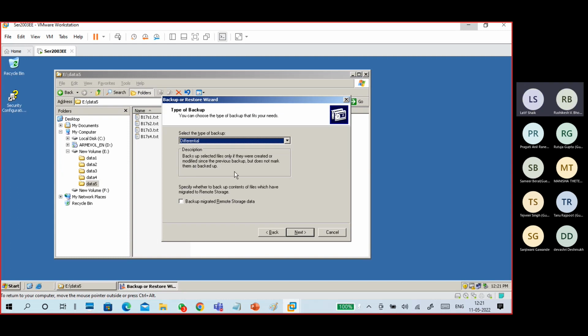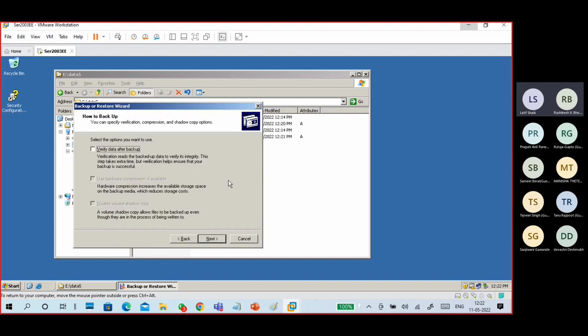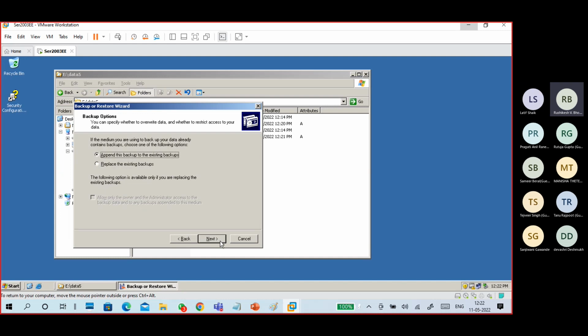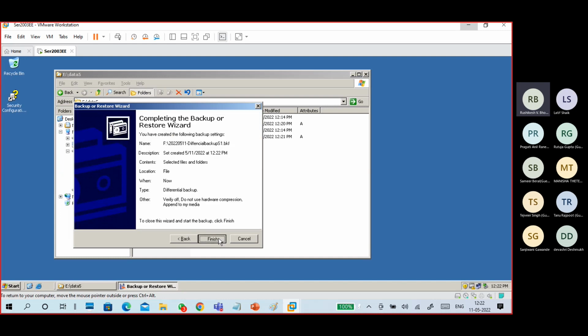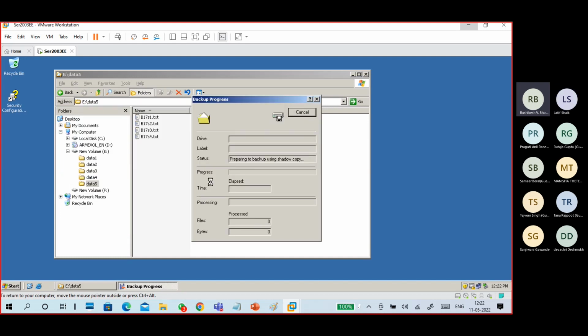Advanced, differential backup. What is differential backup? It selects files only if they are created or modified since the previous backup. Which is created? S4. Which is modified? S2, since the previous backup. But it does not mark them as backed up. The archive attribute won't be removed. Complete.